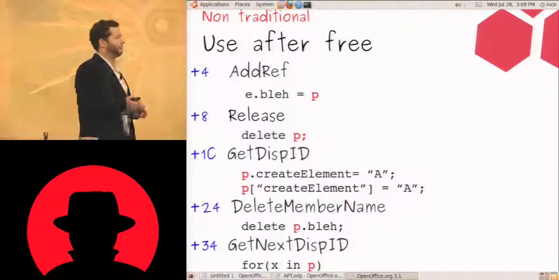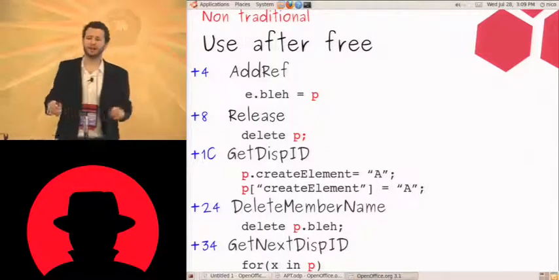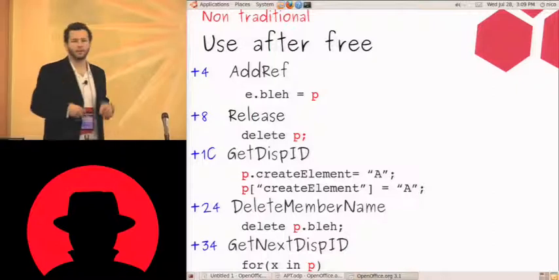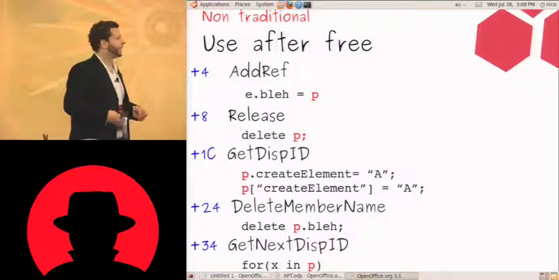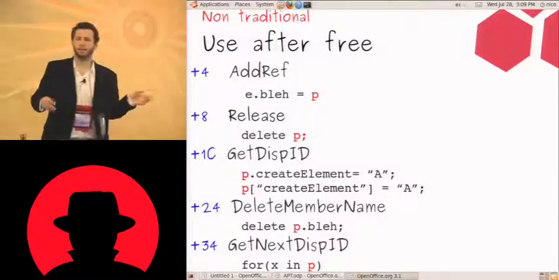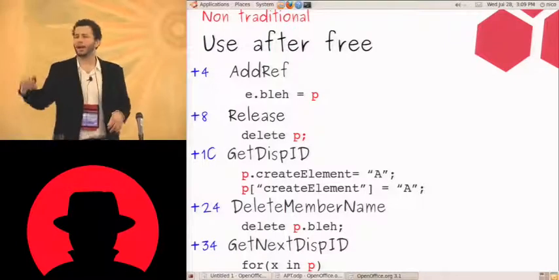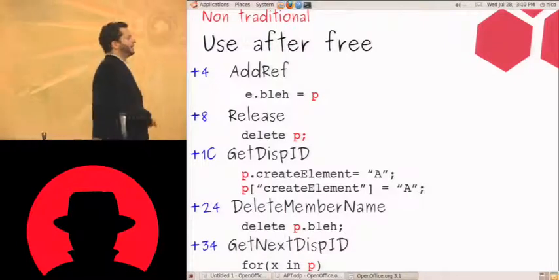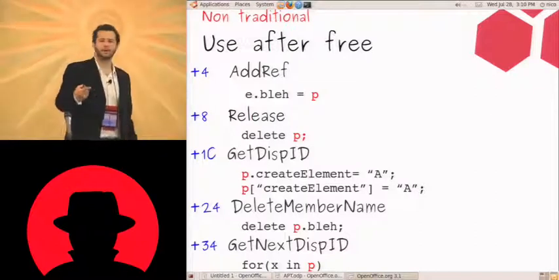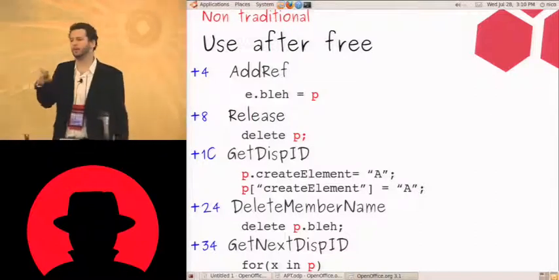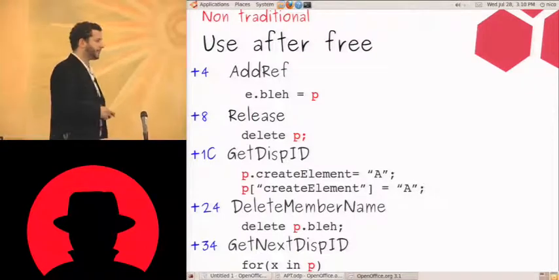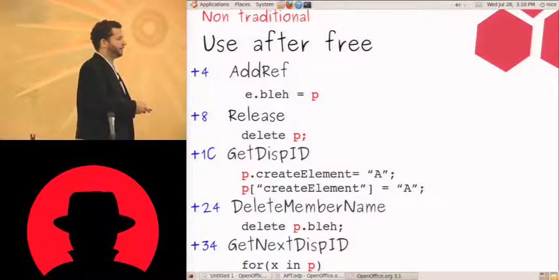Then I have delete member name, just by trying to delete whatever. It doesn't matter if it exists or not, because that's usually resolved in runtime. So by doing delete p dot some property name, I'm going to actually call the offset 24. And then finally, this the get net this ID, which is basically the way you usually loop over all the properties. And that actually got the offset 34.